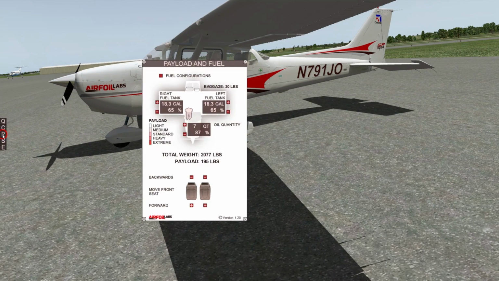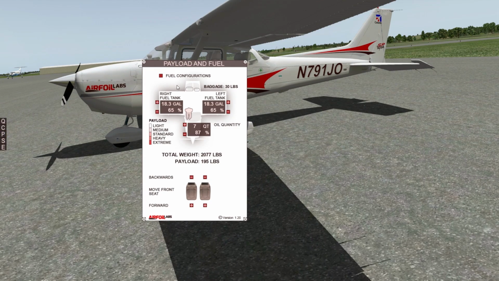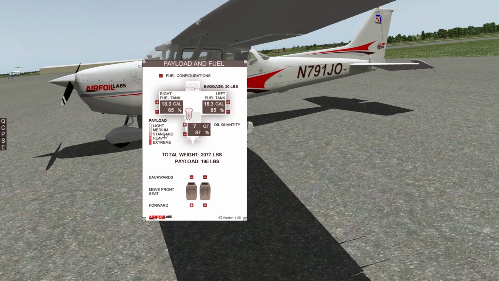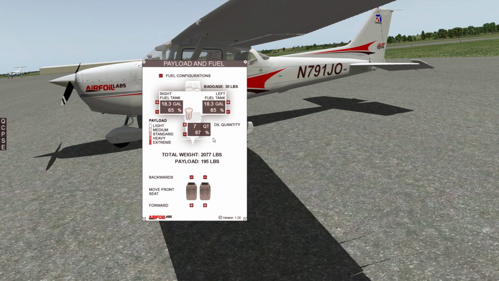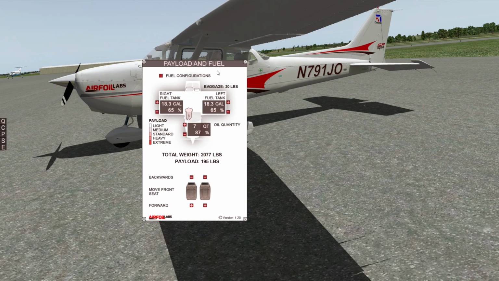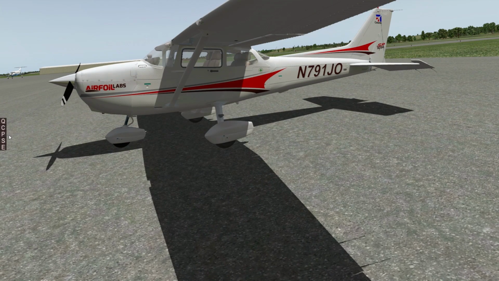Moving along here, we've got the payload and fuel. So we can have as many people as we want, as well as a whole weight and balance for the airplane. So if you want to do fuel configurations and whatnot, you can. We're not going to get into that today. We're going to keep it pretty much how it is, 65% in both wings, and we've got pretty much good to go. Oil quantity is good, 7 quarts. So on and so forth. So you can see they've taken a lot of time putting into this kind of stuff.